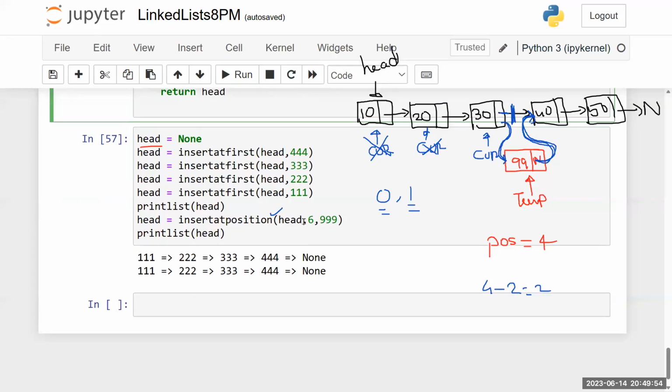If you want, you can calculate the size and put a message that the position you are giving does not exist. Clear, sir? Sushant? Yes, sir.